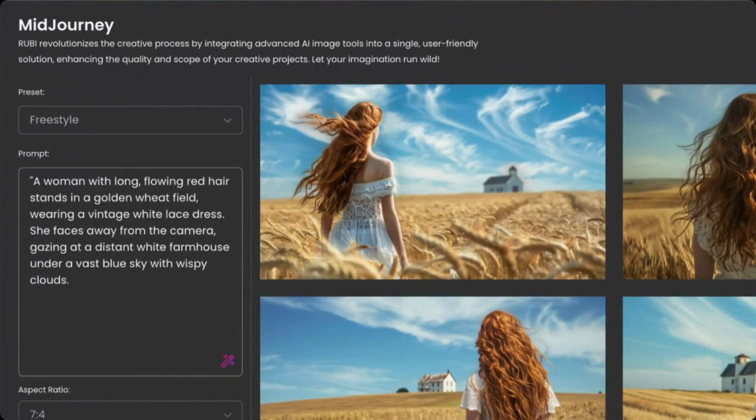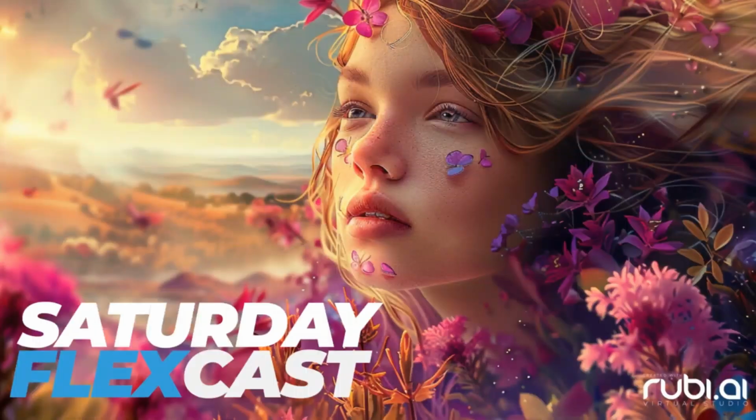Now, I'm going to jump over, and while we're doing this, I have to stop this share and jump into the actual Rubi. Let me do this.